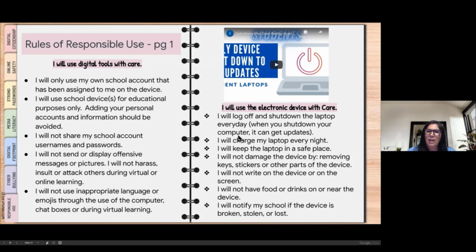And then on this page, I added using the electronic device with care, such as shutting down the computer every day. And I really expand on why you need to shut down and not just log off. And we talk about updates, and some students still don't know that. And then just some other rules.